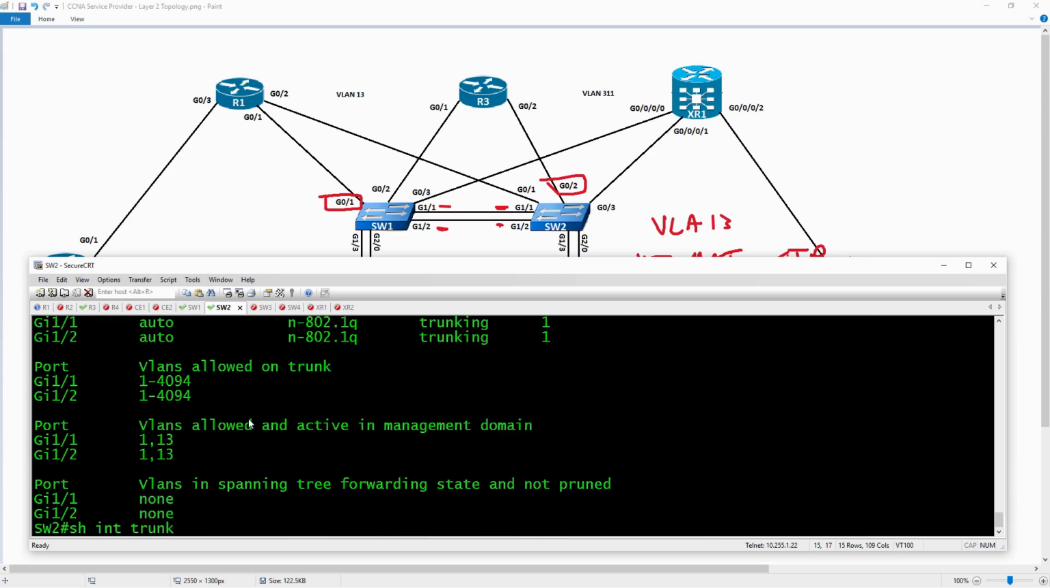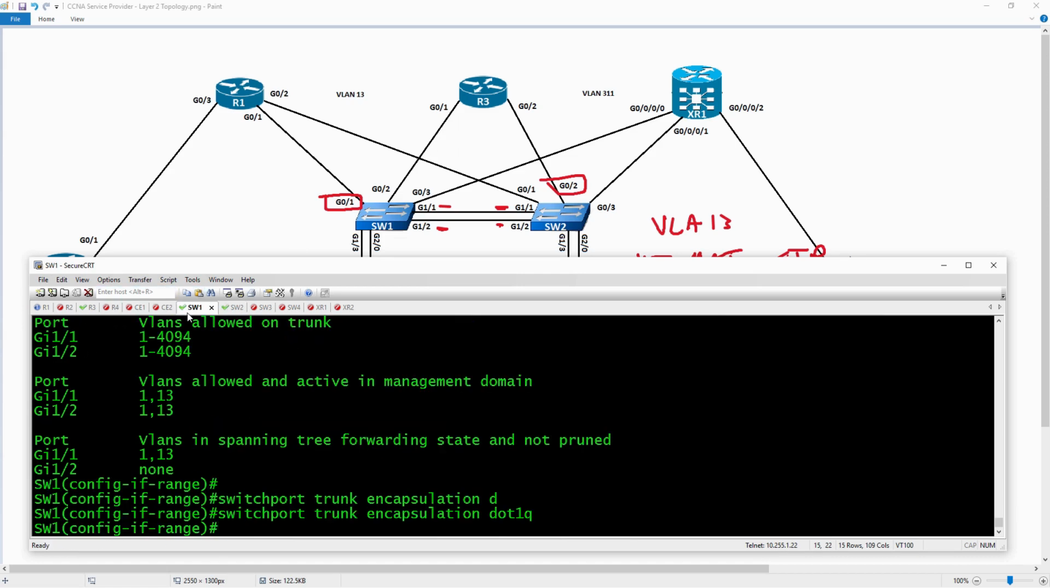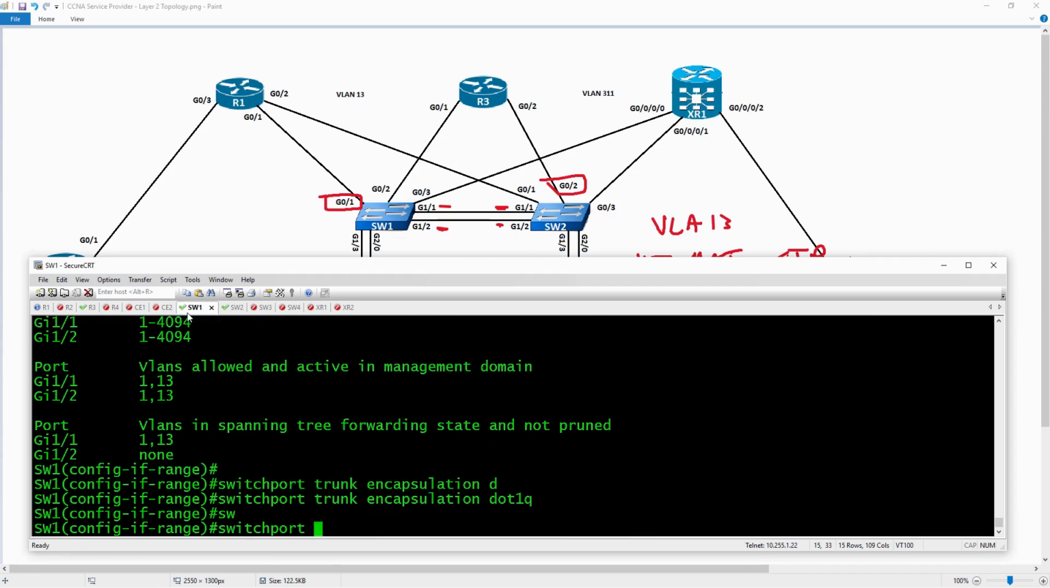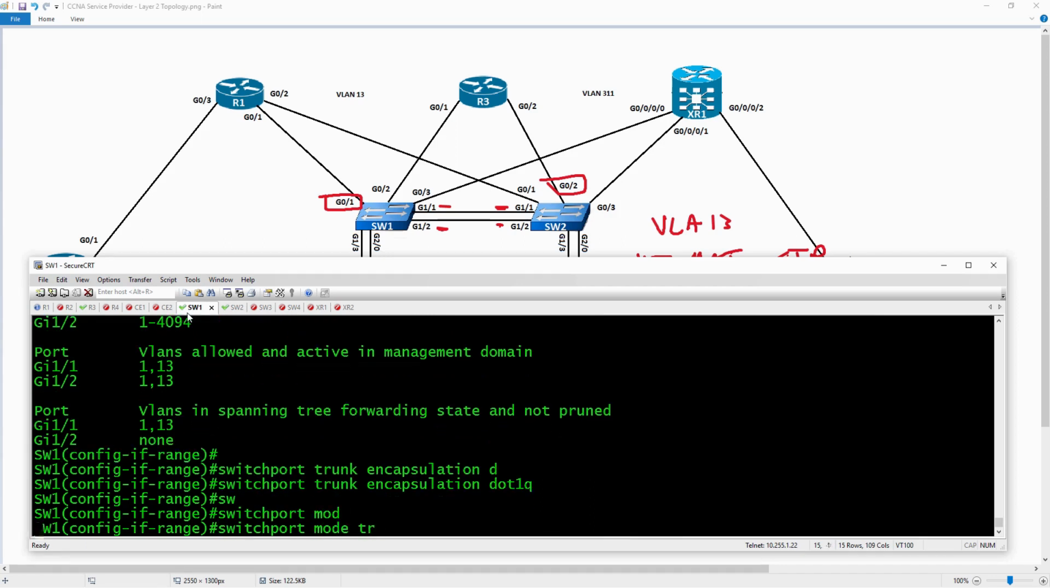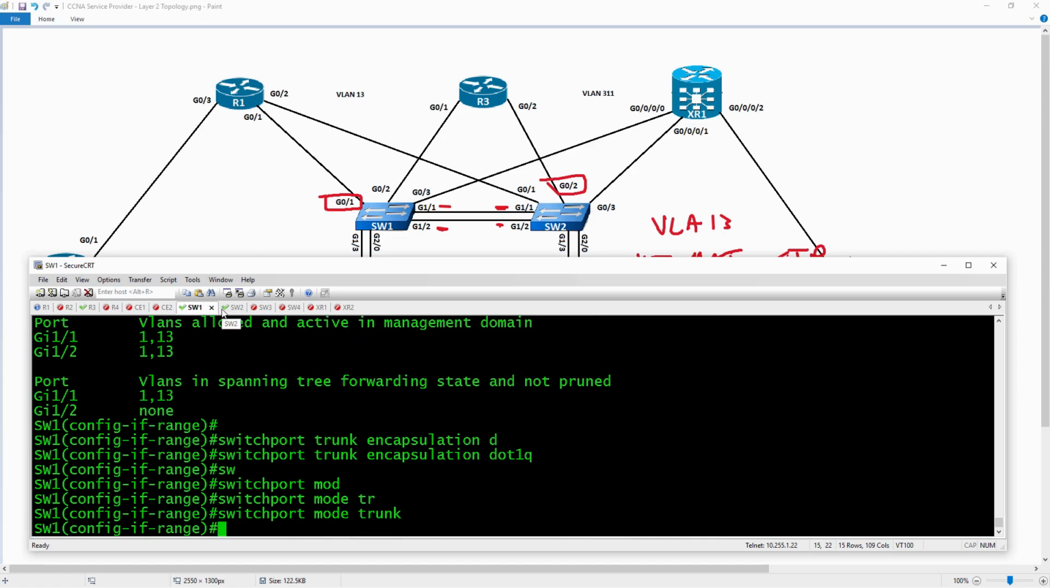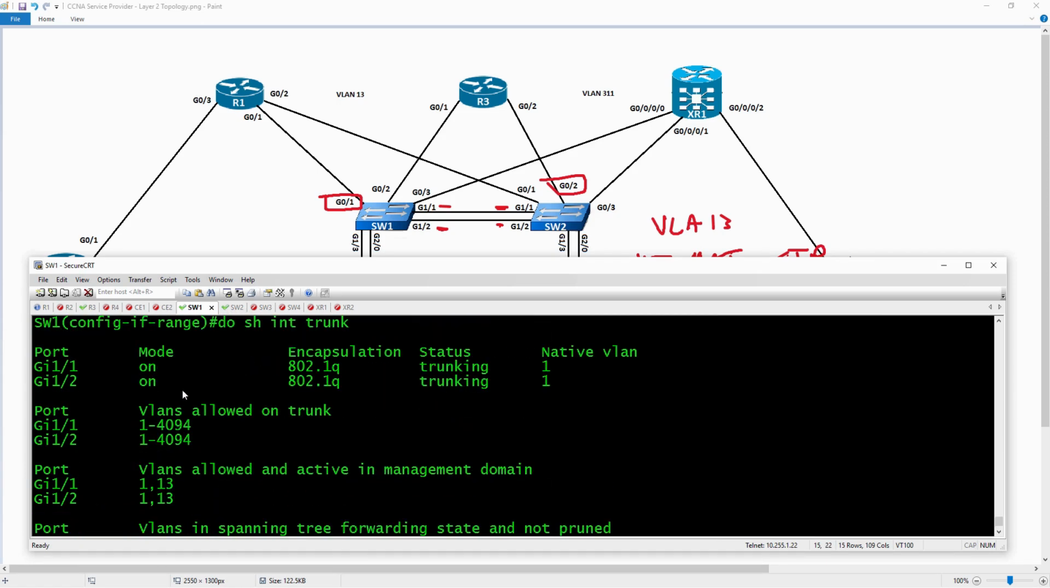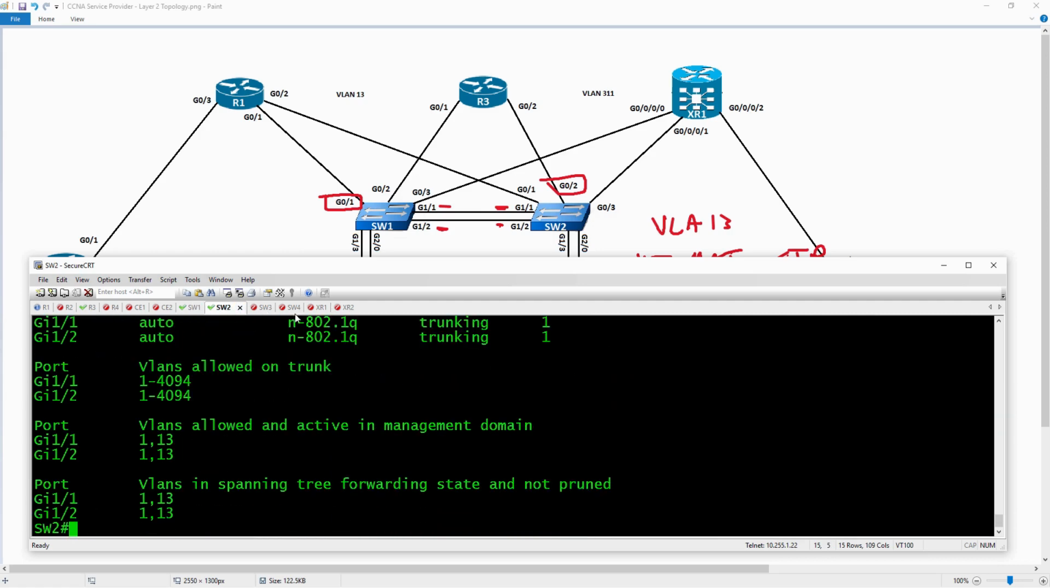Now spanning tree is still trying to kick in to figure out what's going on here, so I wouldn't jump too far ahead. What I'm going to do now is say switchport mode trunk. I'm going to do a do show interface trunk on this side. We should have mode is on, which means trunking has been hard coded, and the encapsulation is 802.1Q, hard coded. Go to switch 2.